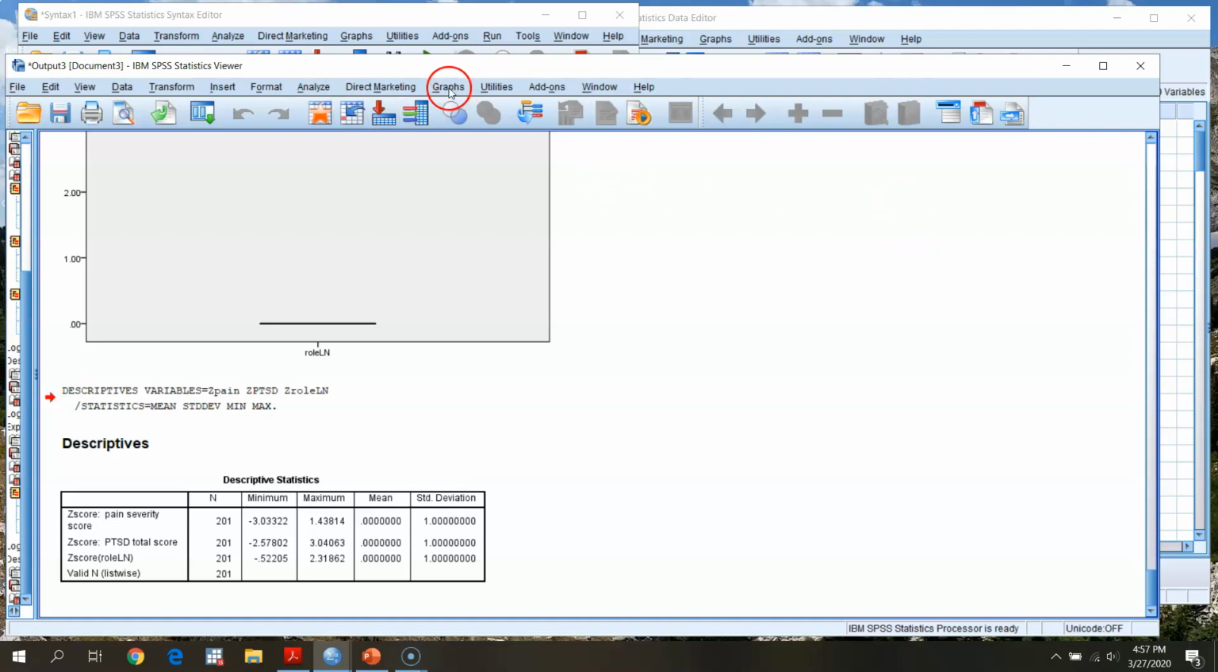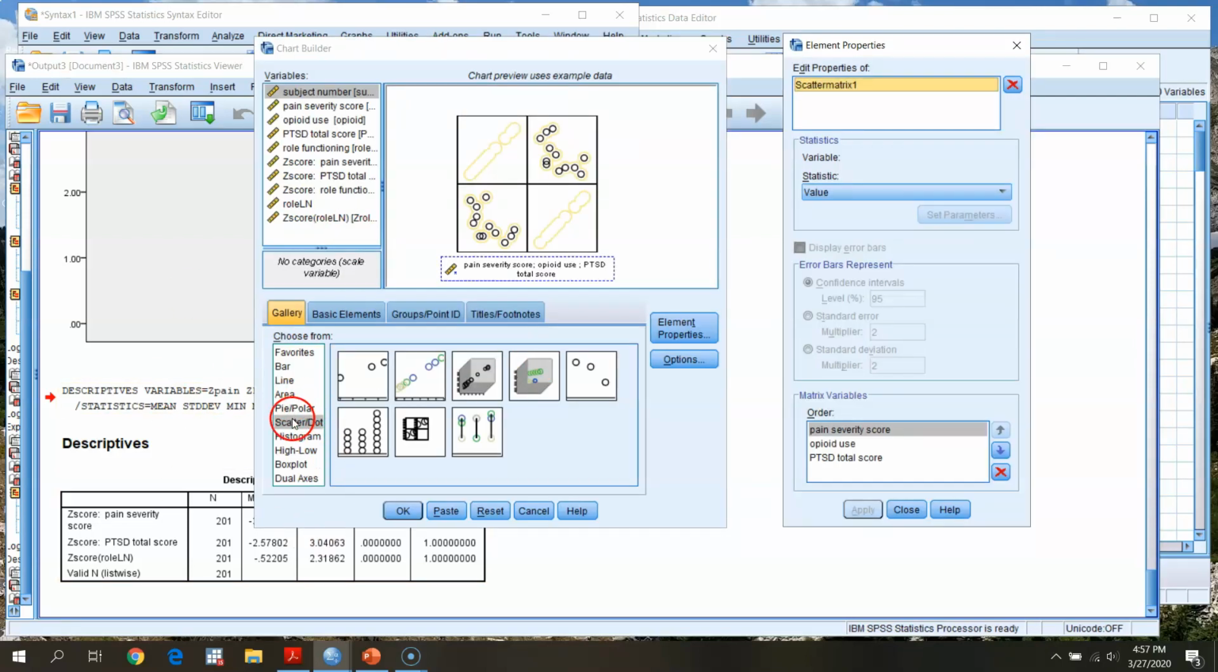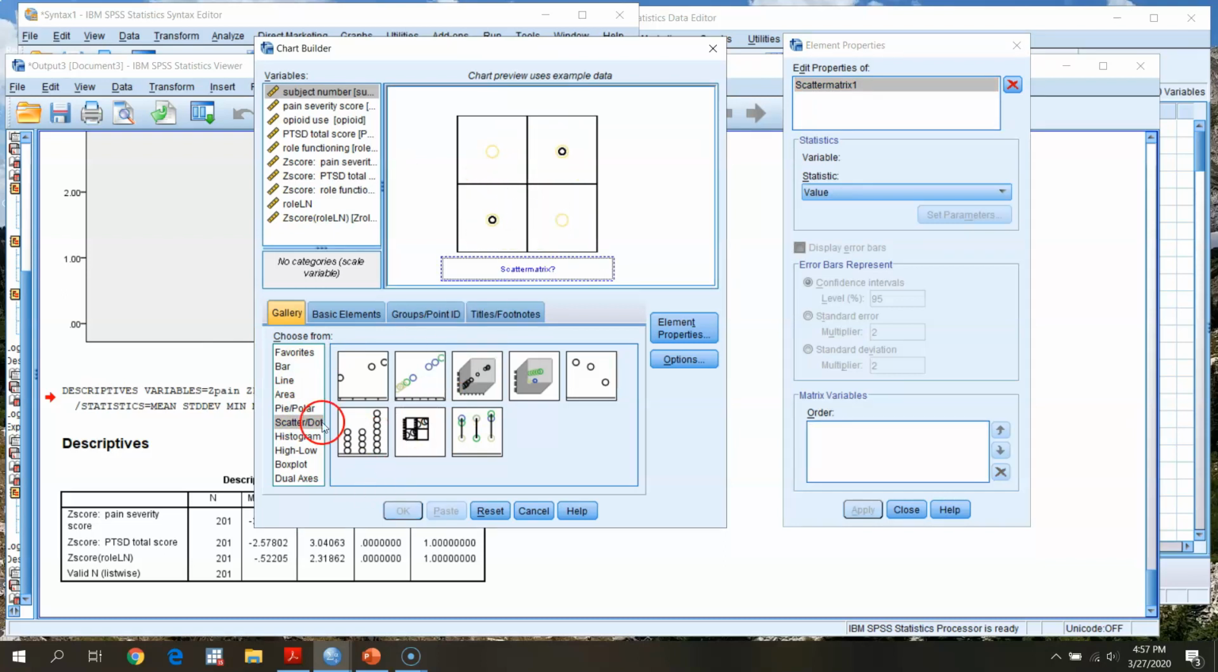So what I'm going to do is go to graphs, go to chart builder, and I'm going to choose scatter, and I'll pull this up here. Okay, so again, scatter dot plot, and we take this little scatter matrix. I'm first going to enter my natural log of my role functioning, and then I'll look at pain, PTSD, and this is going to be a little bit different than what you have in your handout, but I'm going to include opiate use in there too.